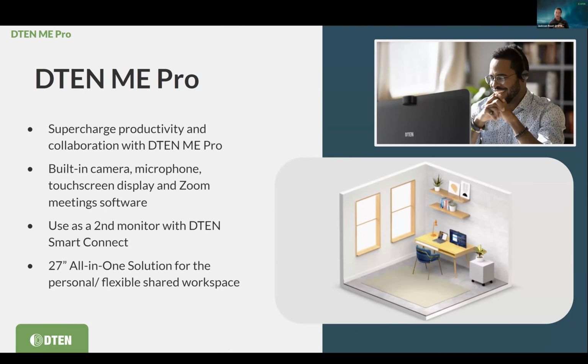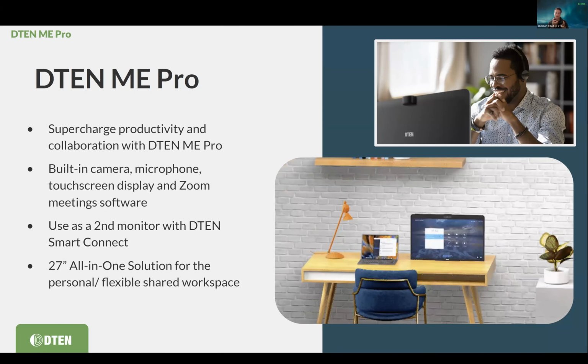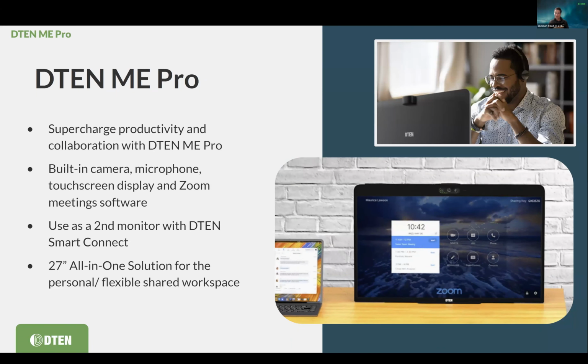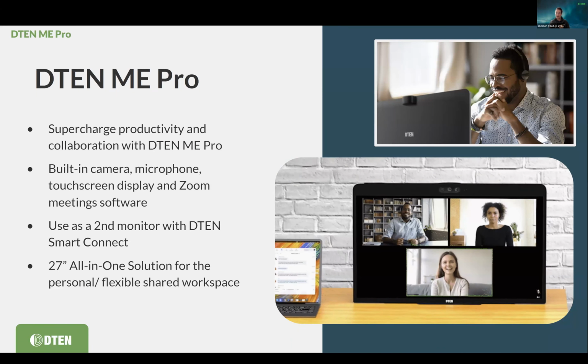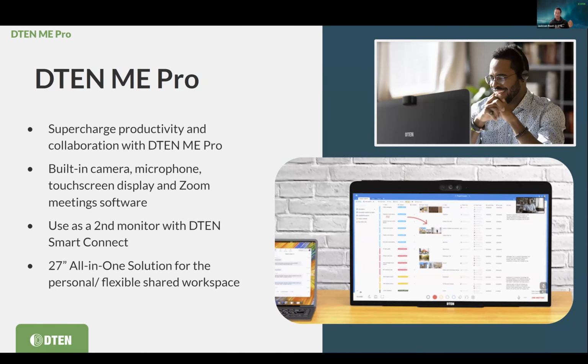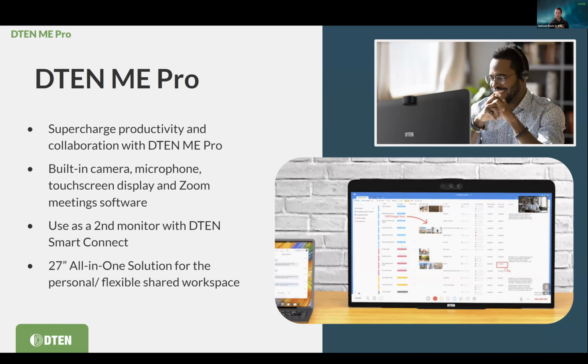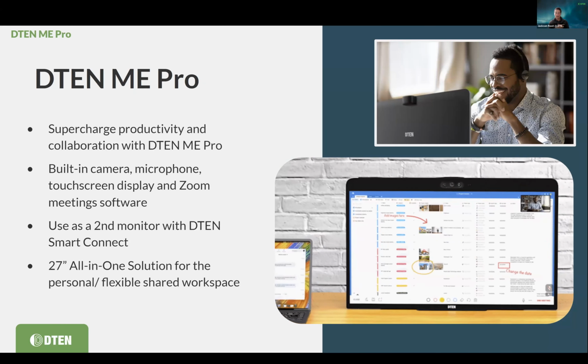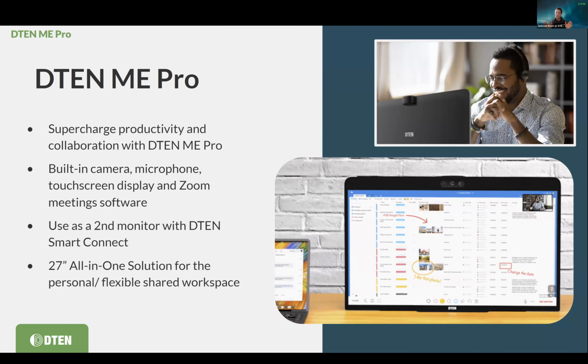And we're doing that through a feature called DTEN Smart Connect, which combines the HDMI and the USB into one cable. I'm sorry, it's two cables that go into your laptop. You can sum it into a single USB-C. So you can deploy it as a personal Zoom Rooms device.